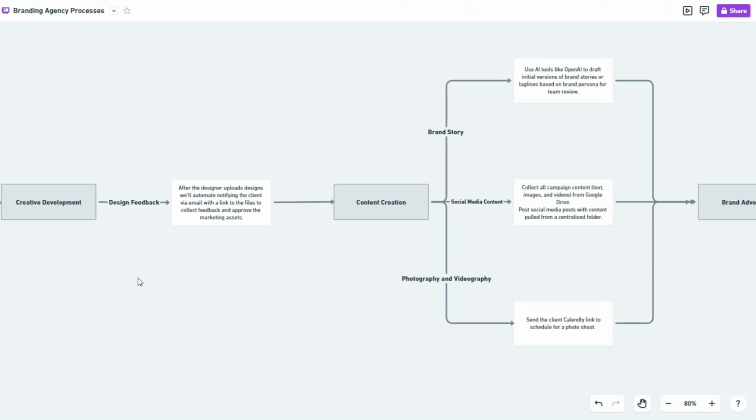After we've automated the creative development process, the next process that we're going to automate is the content creation process. In this process, we're going to automate creation of a brand story using ChatGPT to draft the initial version of the brand story or tagline based on the brand persona for our team to review.